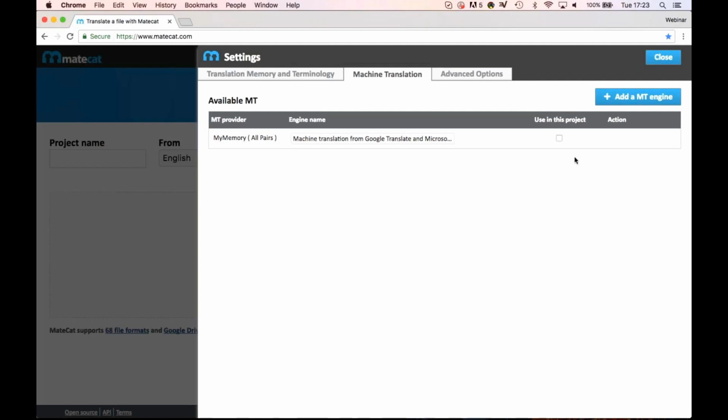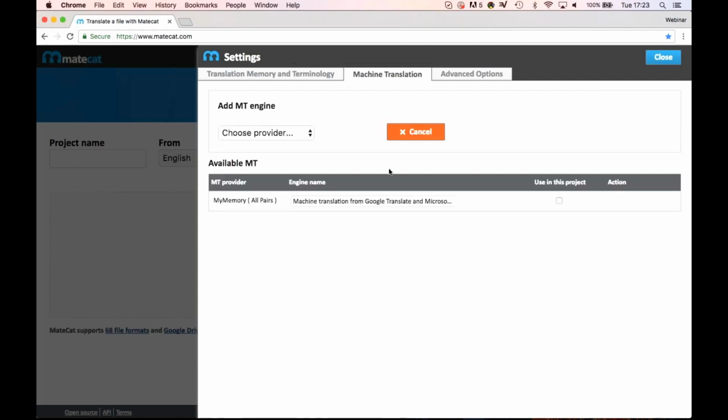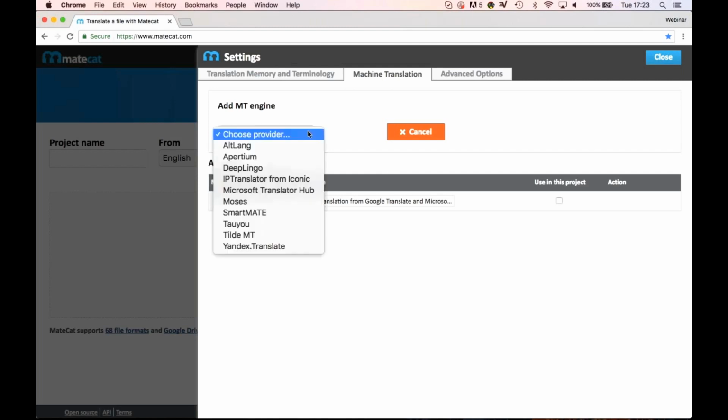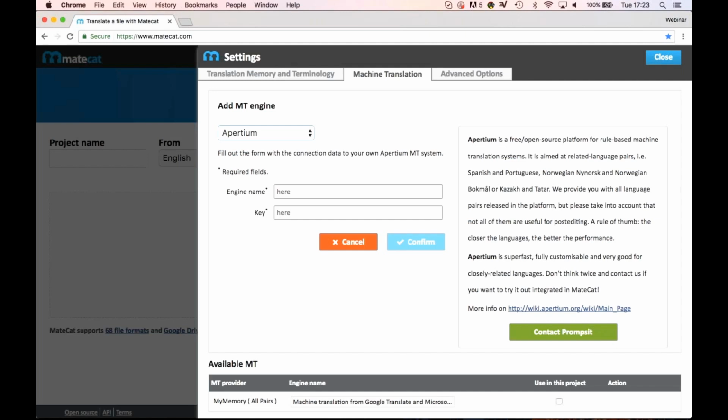But maybe you have a custom engine that you want to use in your translation memory. You have a whole lot of MT engines that have been integrated directly in MateCat. Here are a few providers. Now, if you want to use one of them, let's say that I want to try this one, the only thing that you have to do is insert the engine name and the key that you should receive from the person who has created the MT engine.